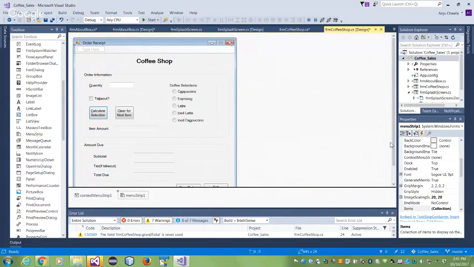So to create a context menu, you can create a context menu with all the controls on a form, whatever you want. I'm only creating it for the form, but it's just how you create it. Then you have to link it. I'll show you how to link it.